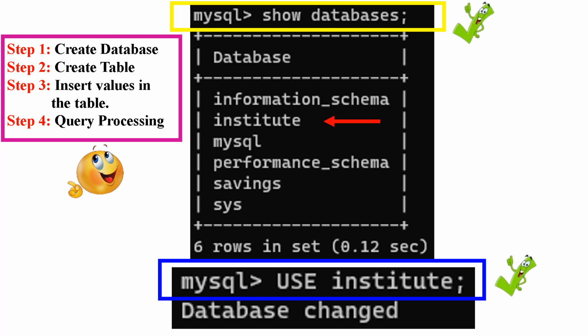Let's see an example. Do you remember these steps? Create database, create table, insert values in the table, and finally query processing. Yes, at first, let's open the database. Now, look at the yellow box on the screen. We type the statement, show databases semicolon. Look at the red arrow, we are going to use Database Institute. So what should we type next? Look at the blue box, type, use institute semicolon, to use the Database Institute.